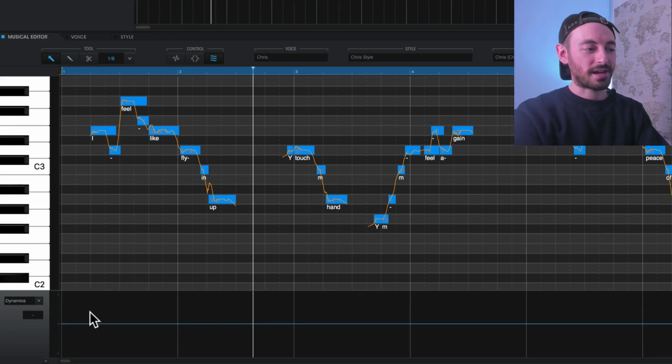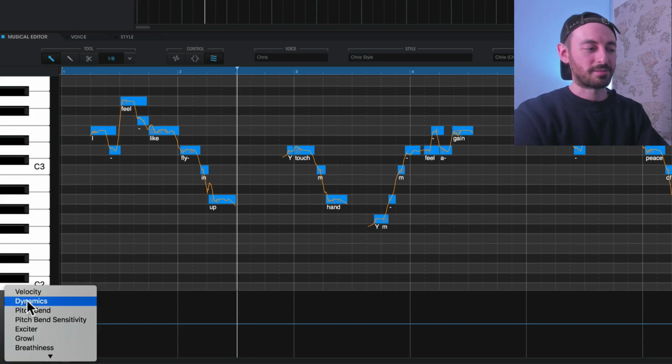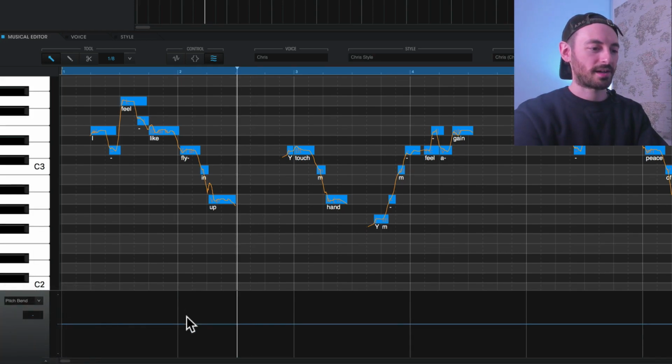And what you could also do is add, well, you have a whole drop-down menu of things you could add, but like pitch bend, for example, I could add just, as an example like this.